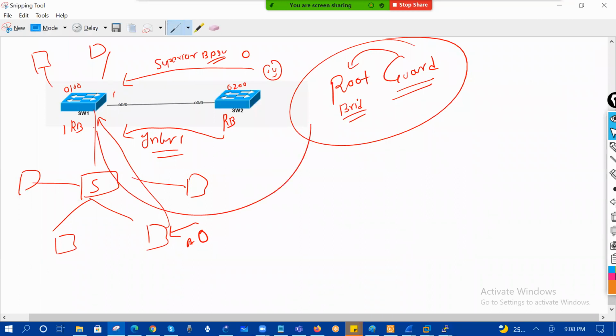If I enable the root guard feature on switch one, it doesn't matter who is sending the superior BPDU. I'm not going to allow that, saying you will be the root bridge, because I'm the root bridge. I will be the centralized point. In that case, I can save a huge amount of resources in my network, because the convergence will not happen. If the convergence does not happen, I can save memory, CPU, and everything.